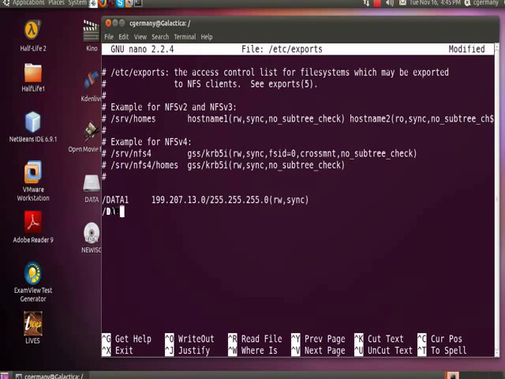I'm going to do the second one now, DATA2. Again, 199.207.13.0 with the 255.255.255.0 subnet mask. This time, just to show you the difference, even though I'm sharing this as read-write, because the local permissions were read and execute only, you'll see that with the combination of the two, you'll still only have read-only privileges on that directory. Even though the exports file says read-write, if the POSIX permissions say read-only, you just have read-only. But here on DATA3, just to show you another option, I'm going to do 199.207.13.0, same subnet mask, 255.255.255.0, oops, I left off my 0 there, that would have been a problem. And I could also specify read-only if I wanted to in that file.